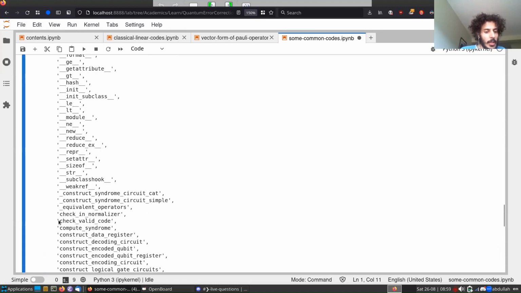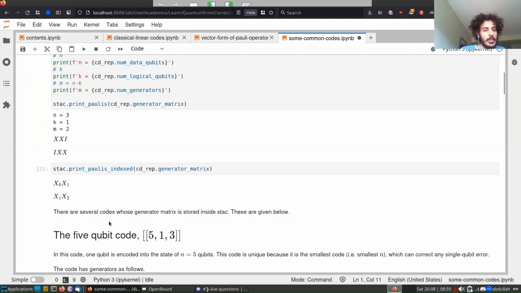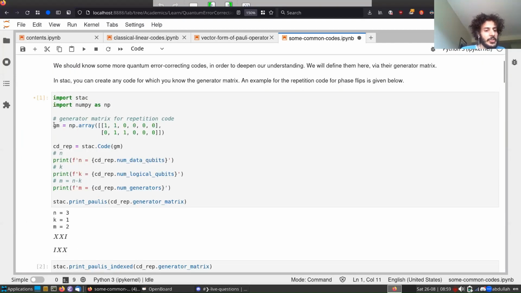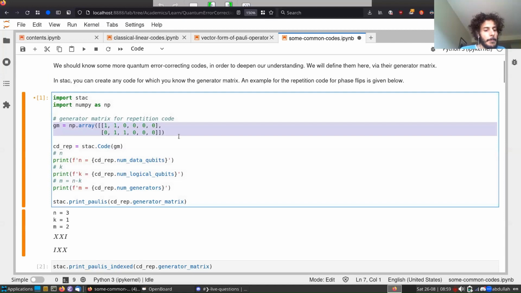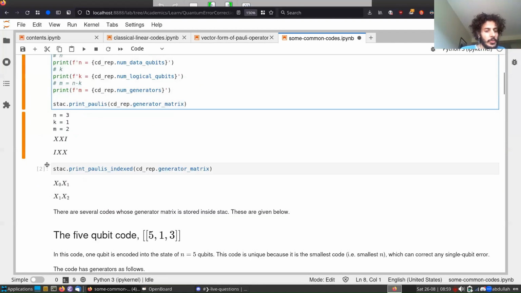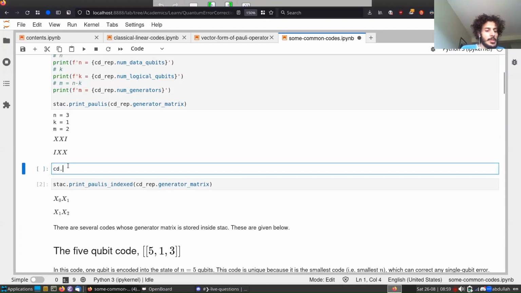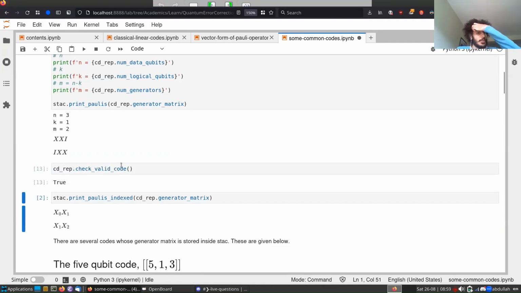I think you can, if you try to create your own code by doing this thing, right? So you create a generator matrix and you input it into stack. One of the things that you should probably do is you should say, hey, cd rep dot check valid code, right? And it says true because this is a valid code.